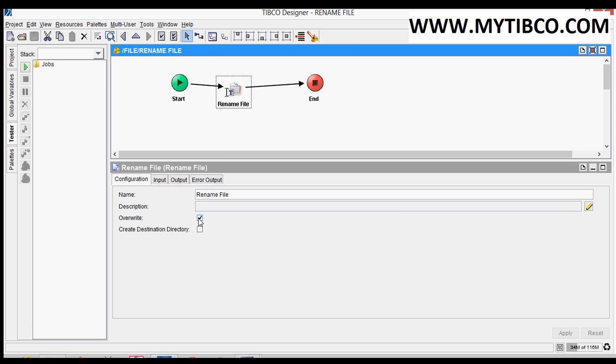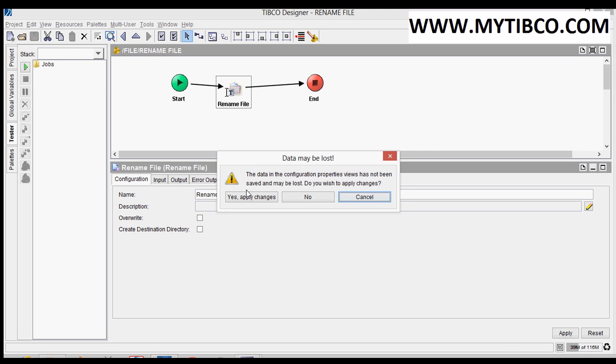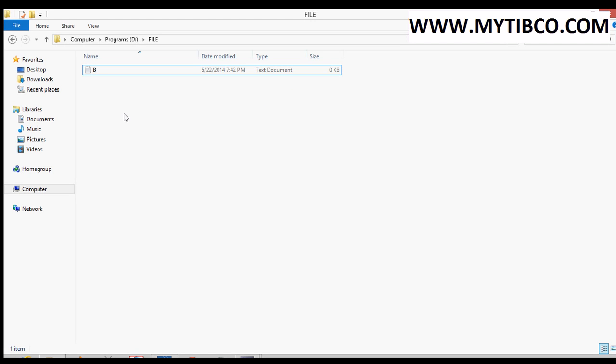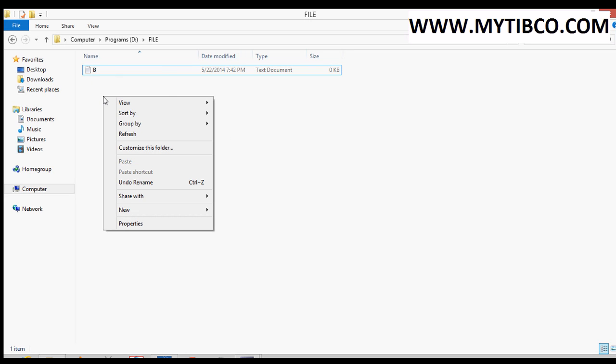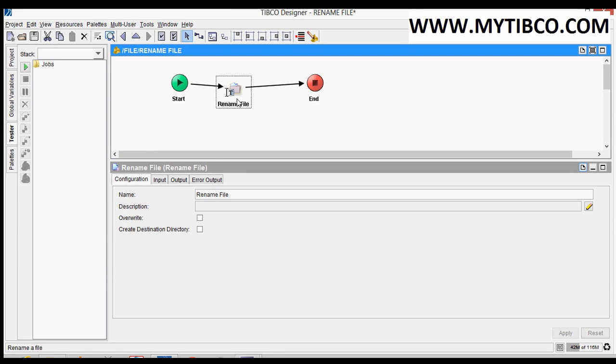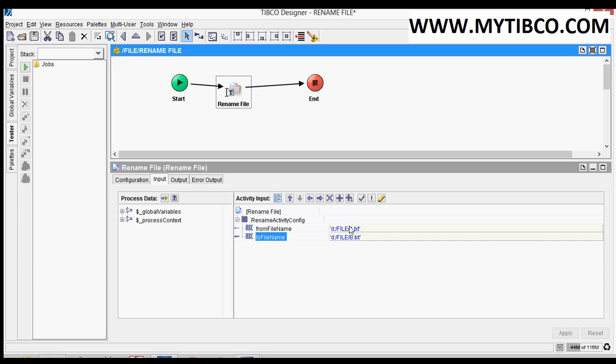Using this rename activity we can move a file from one location to another location. Now in this example I want to move this file B to another folder. Let's create a new folder. I'm creating a folder named dir. Now I want to move this file into the dir directory. Let's change the input parameters.